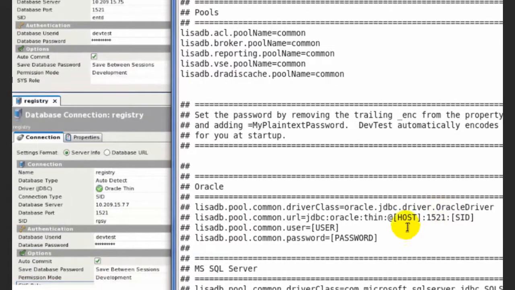So you can see here we have settings that we have to specify for the Oracle database for registry. We happen to have those settings over here on the left. So you can see that for registry, we've got a SID that's defined, an address where the database is, we've got a port number, and username and password for that database.